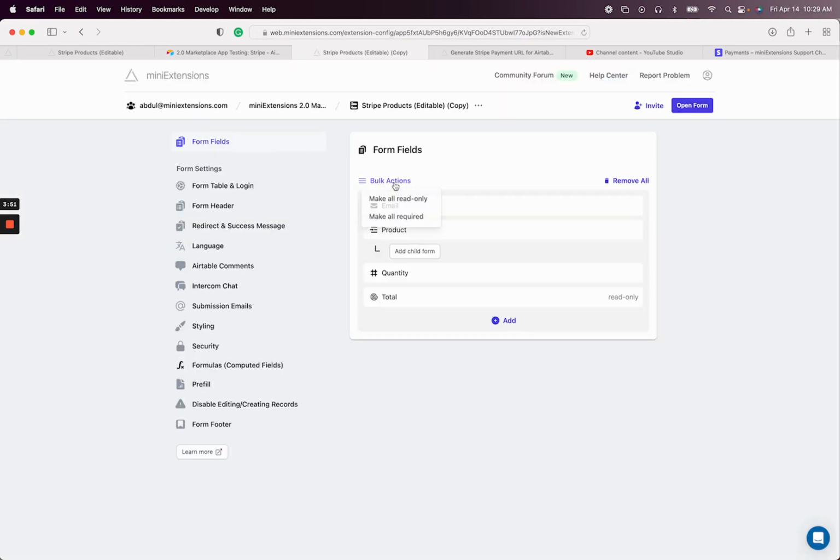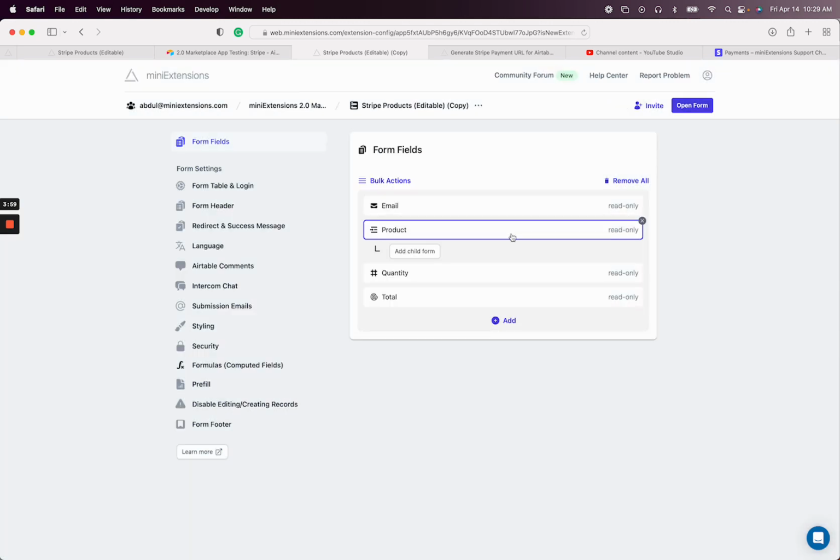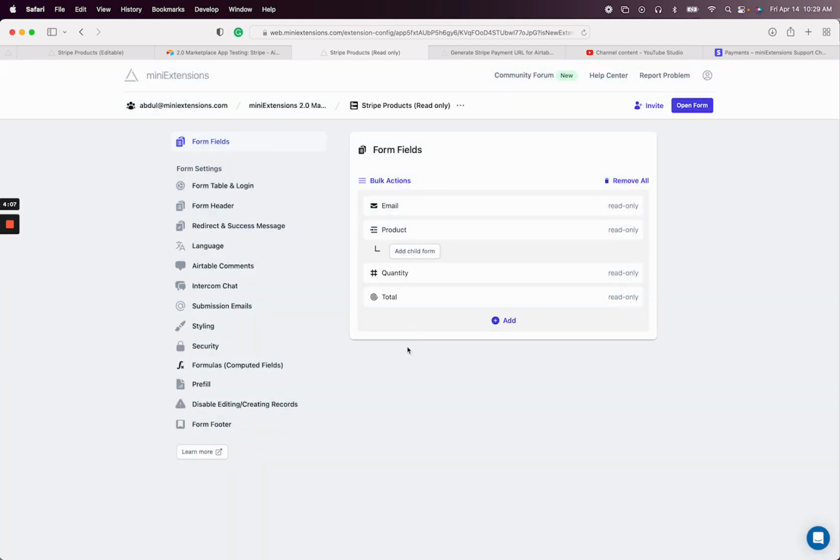Should be simple. Mark all as read only, right? And I guess that's it. I mean, you might want to show the payment status, but I don't really know. So for now, I'm going to keep it this way. Cool. So let me rename this to read only now, right? And we're good to go.